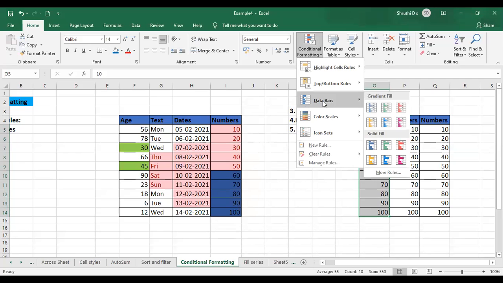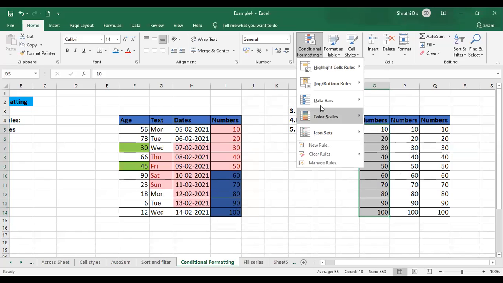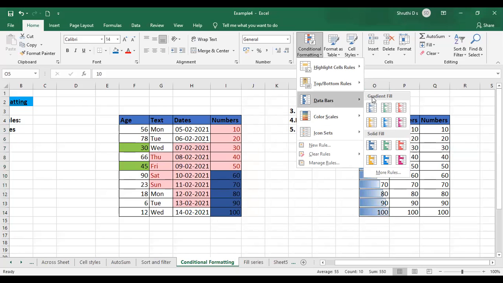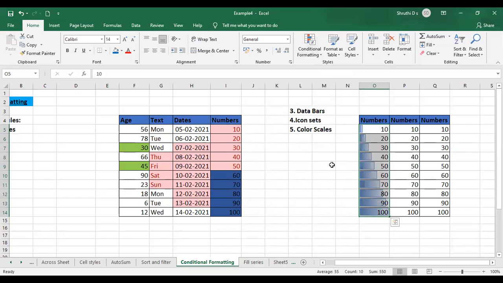Okay, so I'll just click on the data bars here. And here there are gradient fill and solid fill options. This is just according to your colors. Just click on any of these. I'll go with the first one itself. As you can see, just place the cursor somewhere so you can clearly see the graph here.